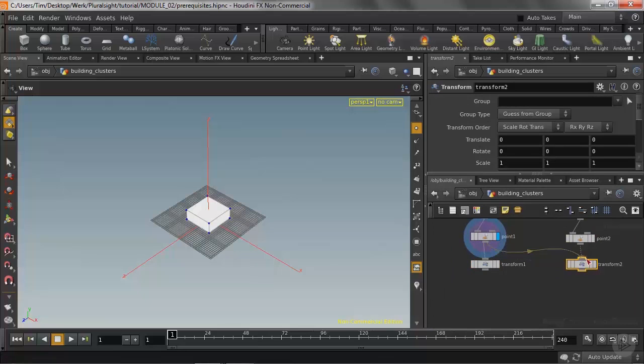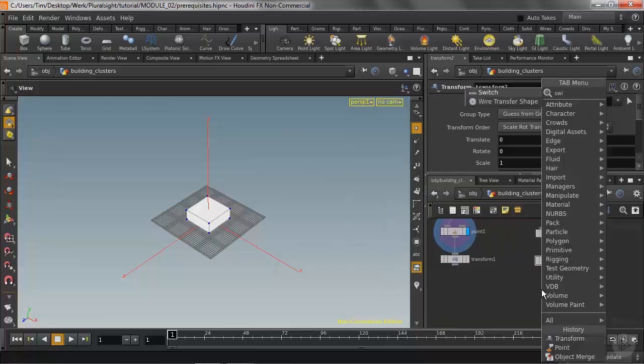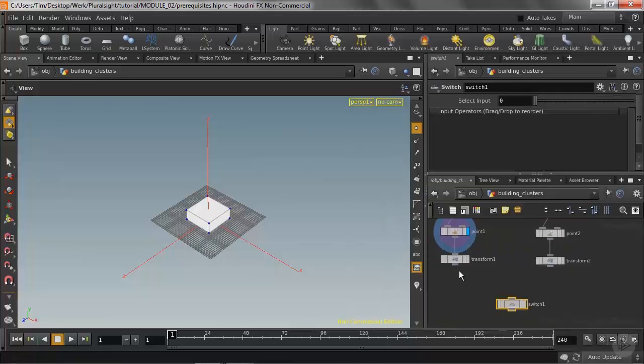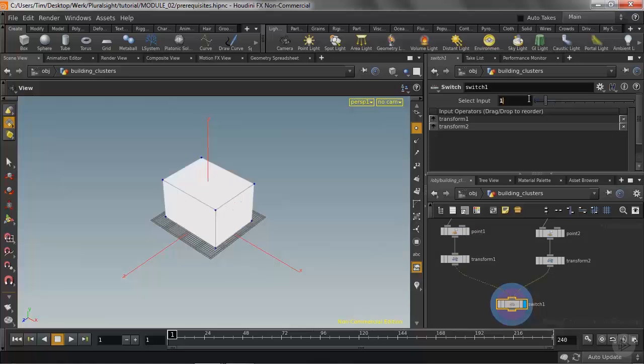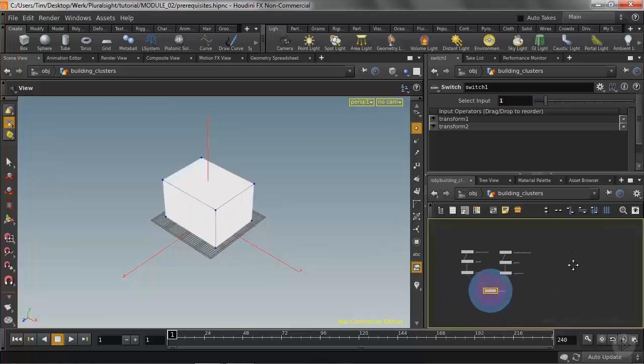Control V that, click it underneath here, and we're going to drop down a switch. Into the switch, we're going to wire the houses as the first input and the commercial buildings as the second. So now we can choose between commercial buildings or houses. Alright, let's get a grid.